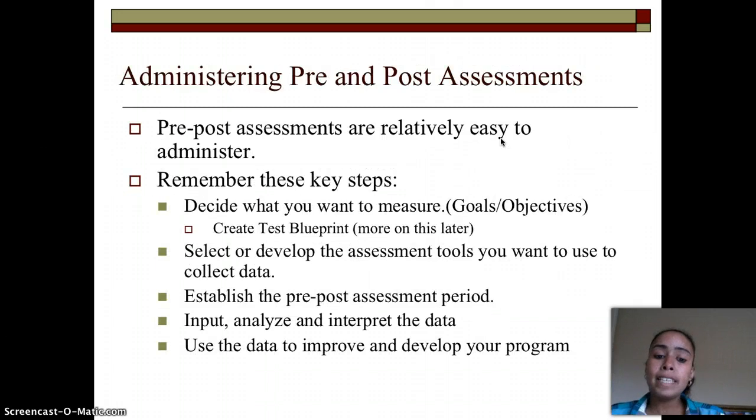So we're not going to get into necessarily creating pre and post assessments here in this video. There will be a later presentation that will discuss that in further detail. But just some things to remember as you administer pre and post tests.